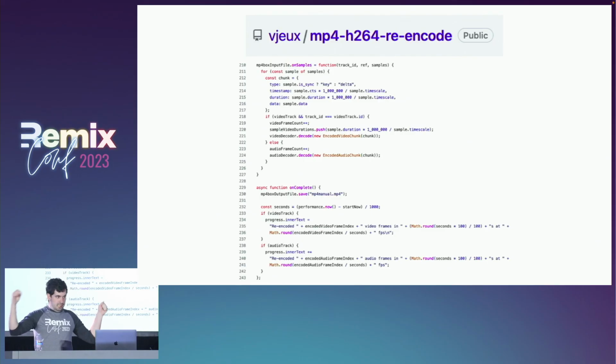In practice, one of the great things is that it actually works. You can re-encode a video. And the second thing, it's really fast. I compared it to Final Cut Pro re-encoding and to the browser, the same performance. So it's possible, and the perf is there.